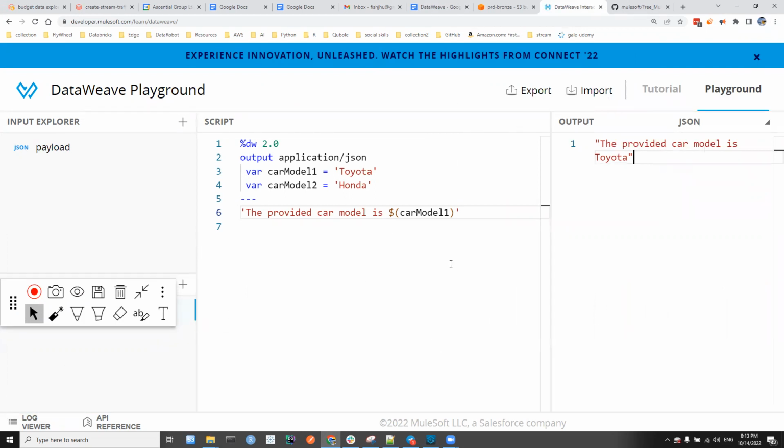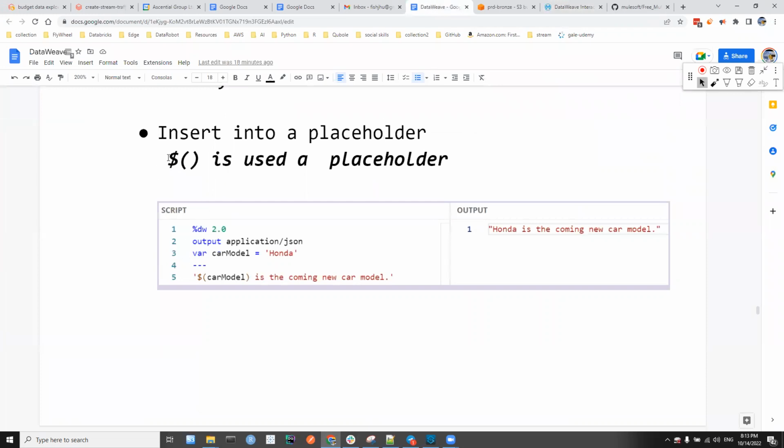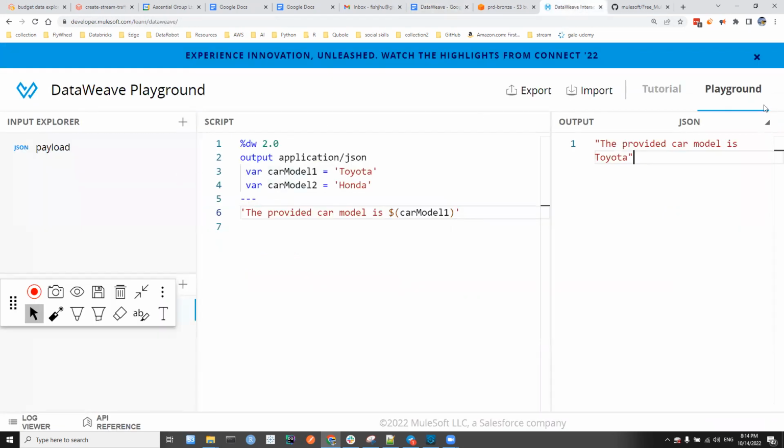So for placeholder, we use the $ sign followed by these two brackets, and then the variable or the value, we put it here. And in this example, we have two variables, as you can see. One is car model 1, it is Toyota. var2 is car model 2, it is Honda. Or you may have some payload coming in. So this helps you to dynamically substitute a value.